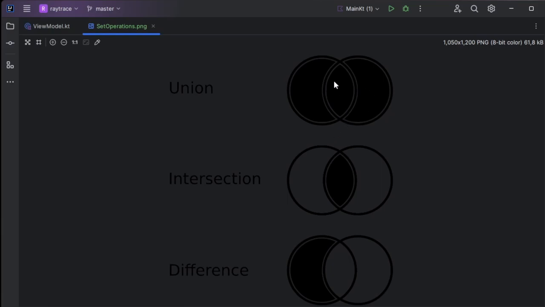For example, we can do a union to combine two objects, or we can do an intersection to take the object where both solids are present, or we can take the difference, that is, take away one object from another object.